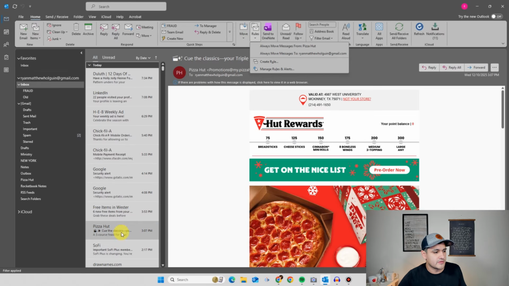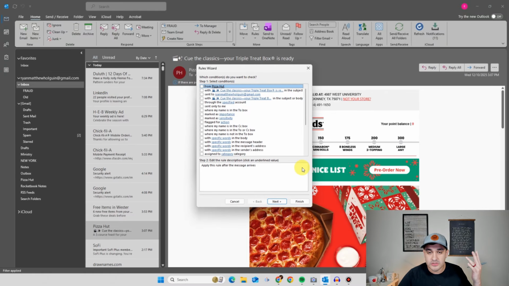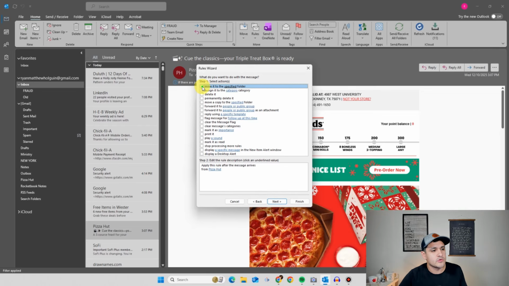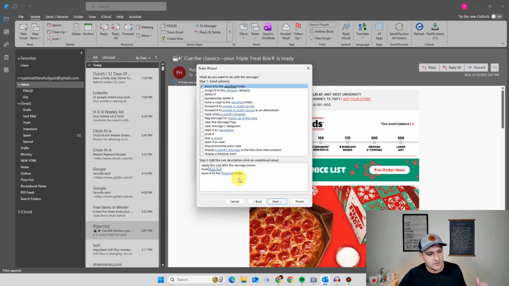So I'm going to click rule on the email that I have. I'm going to say create rule. And I want to actually go to advanced options. This is the way I traditionally make rules. So I want to say anything from Pizza Hut. I want to check that box, move on to the next step, and I want to say move it to a specified folder. So you can see there's a link here to this word specified in the folder. So I'm going to click on that, and then I'm going to look for the folder that I created called Pizza Hut. So I'm going to click on Pizza Hut, select OK. So apply the rule after a message arrives from Pizza Hut, move it to the Pizza Hut folder.